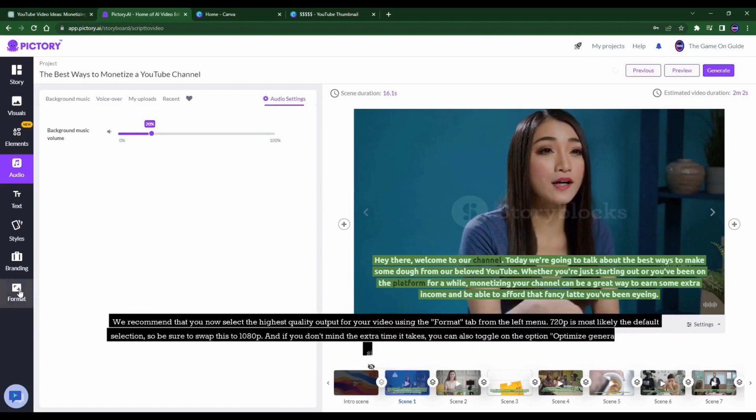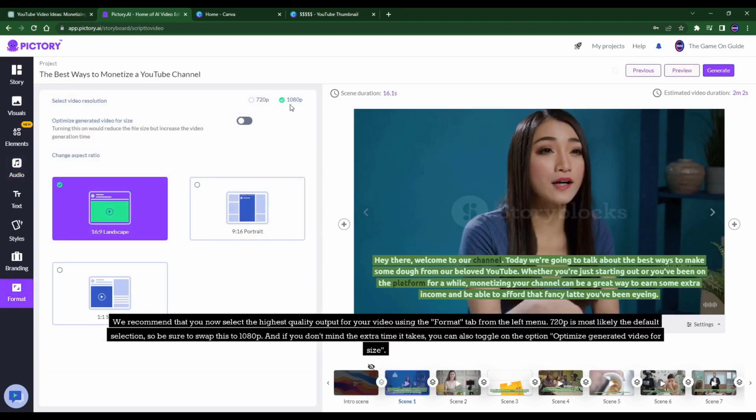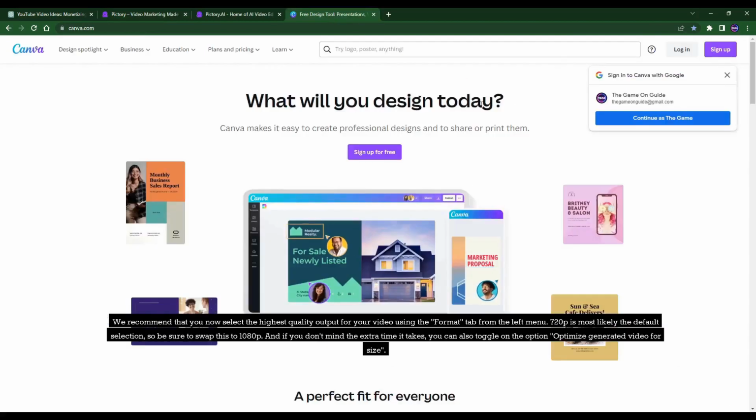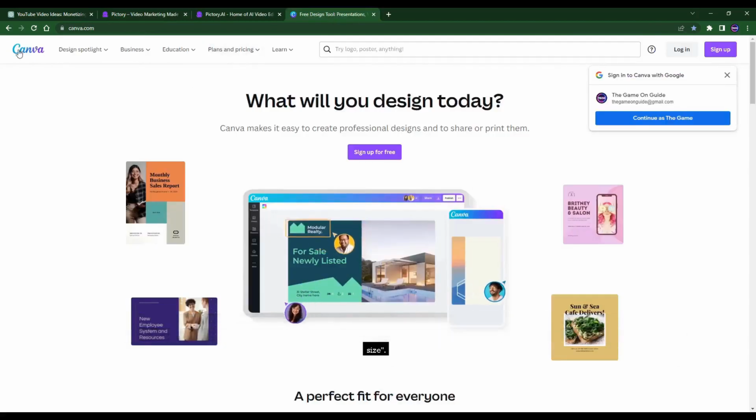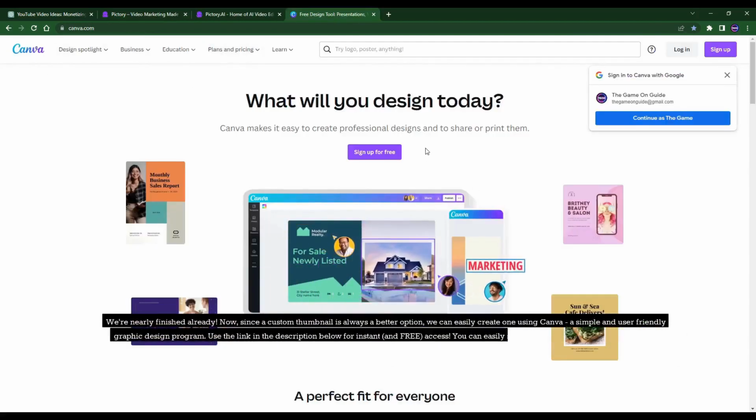We recommend that you now select the highest quality output for your video using the Format tab from the left menu. 720p is most likely the default selection, so be sure to swap this to 1080p. And if you don't mind the extra time it takes, you can also toggle on the option, Optimize Generated Video for Size. We're nearly finished already.